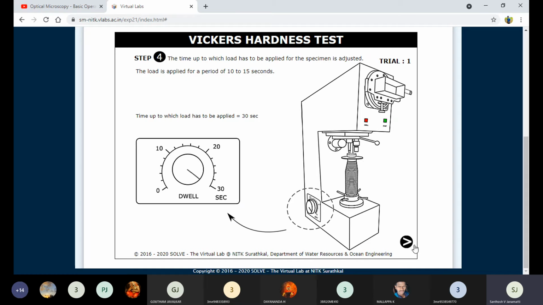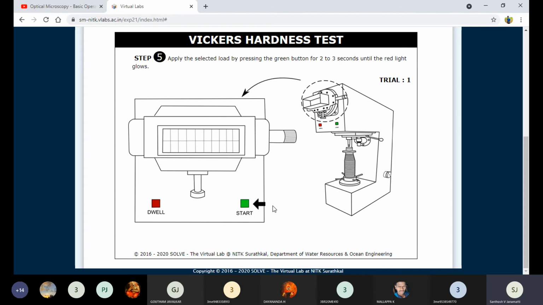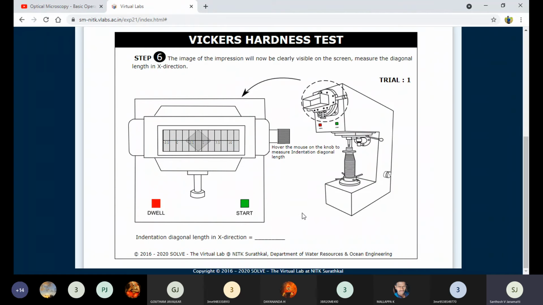Now coming to the next. After 30 seconds we need to unload it. That will show the next. Yes, now you can start the button, because it is the unload condition. Yes, now you are starting the button. Then go for the next. What will happen once we press the start button?